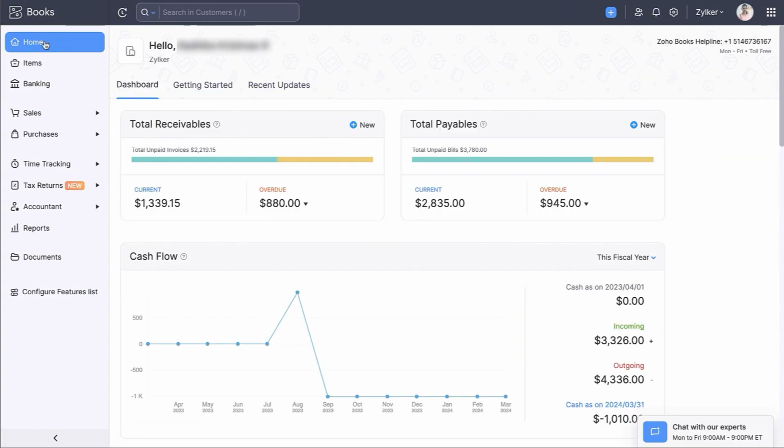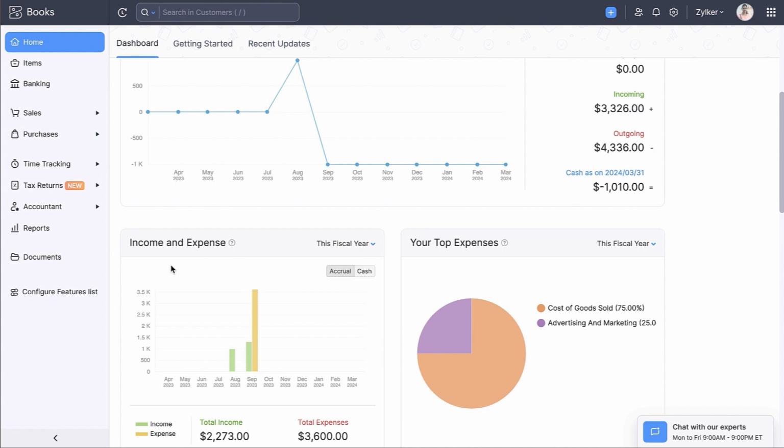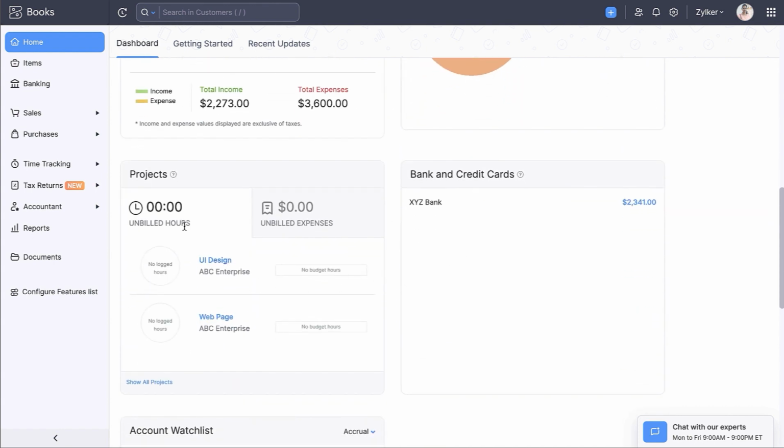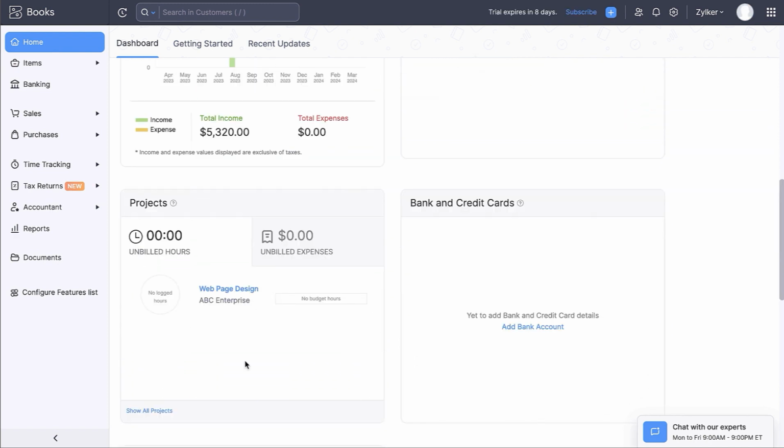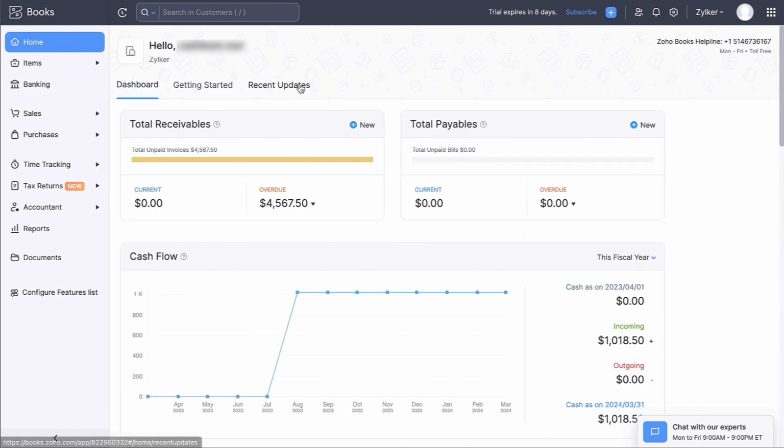Now let's get back to the dashboard. Once you start creating transactions, you can view different business metrics for your business, such as your total receivables, total payables, the cash flow in your business, your income and expense, your top expenses, projects that you're working on, the bank and credit cards that you have added, and your account watch list. You can also view all the recent updates in Zoho Books by clicking here.